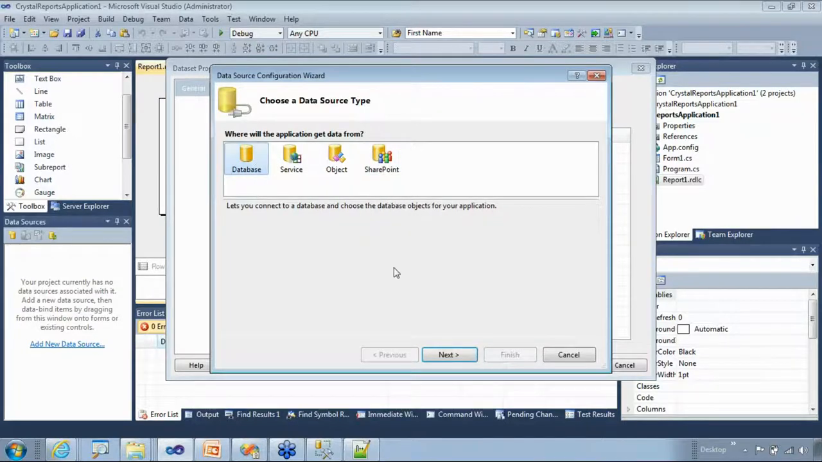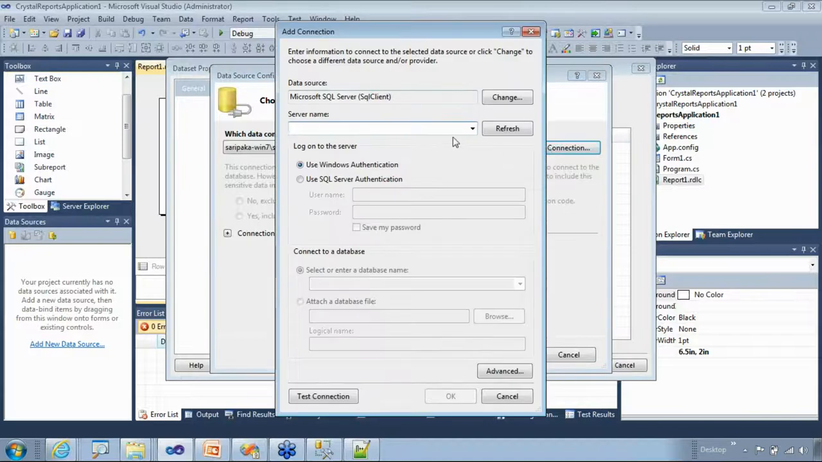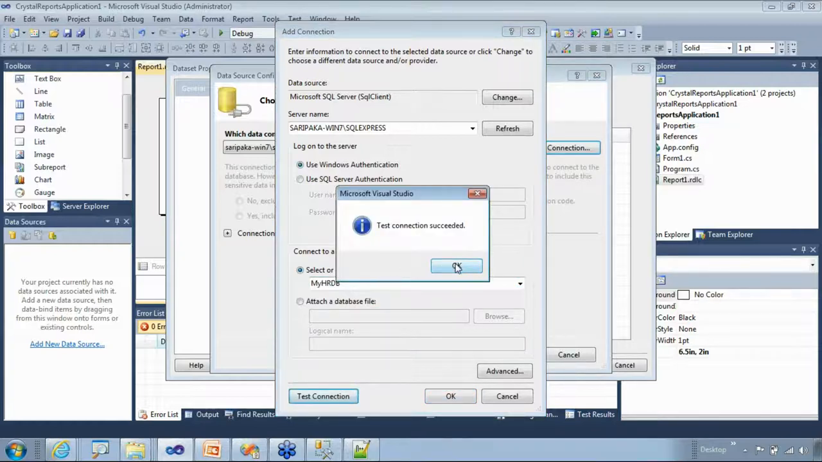In our case, we will go with our database, and at the next immediate option you can also use the Entity Framework or the entity data model as a data source. We'll go with our traditional dataset, and I'm going to create a new connection now. Within this, I pick the server name, SQL Express, and I'll use Windows authentication. As I mentioned, I configured the database to work with both Windows authentication and SQL Server authentication, so either one will work. I'll pick my database and test the connection, and the connection is good.